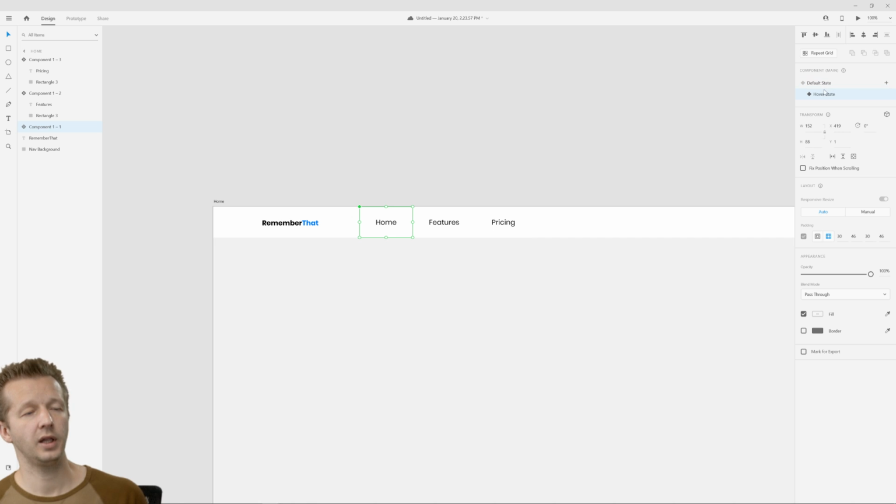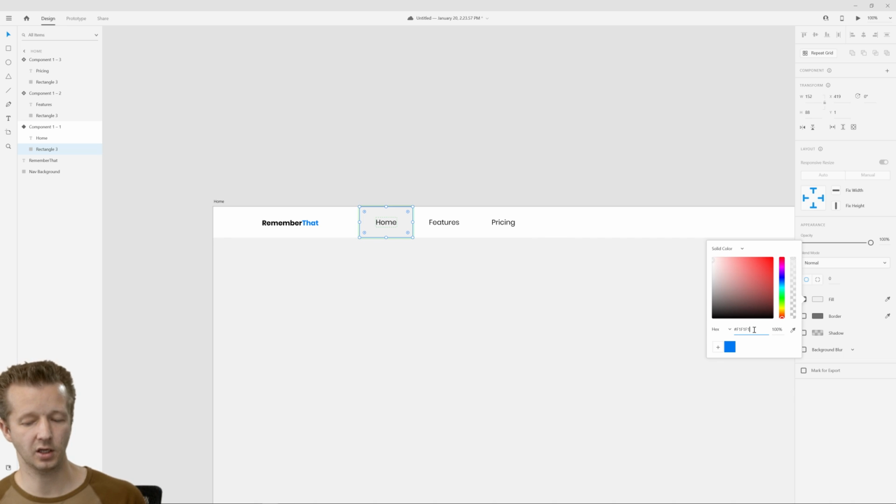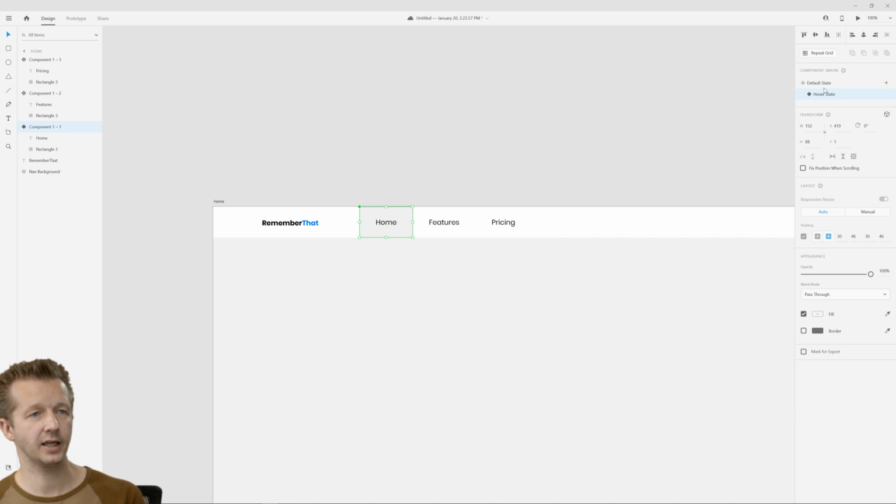So let's say, for instance, for the hover state, if we want the background to change, we double click into it. Notice it's selected our rectangle 3, and we'll change the background color to something very light gray. F1, F1, F1 is the color code. We'll hit enter. Now if we select it and go back, we can see it maintained that change only for the hover state because that's the state that we had selected.